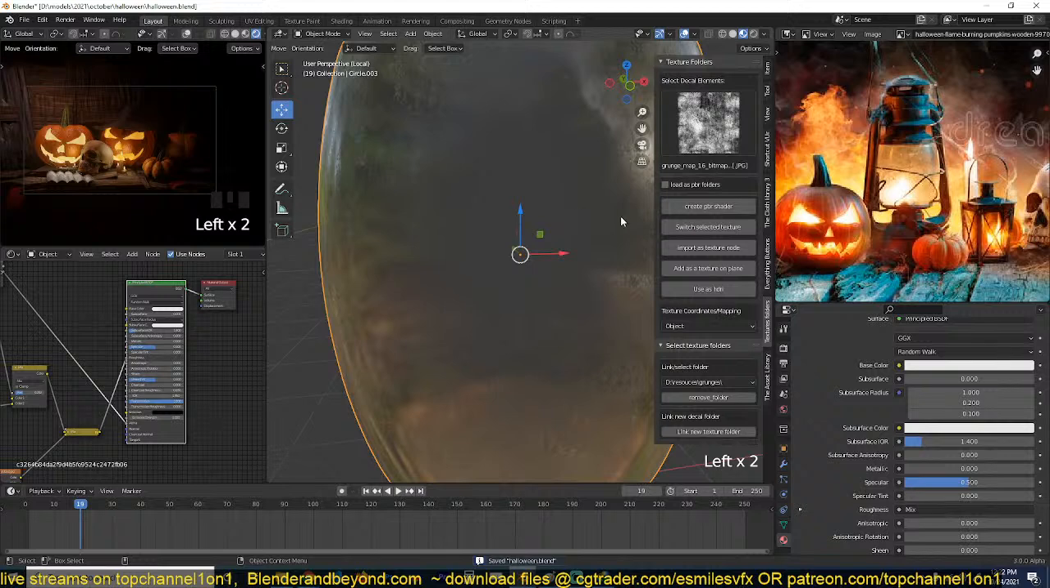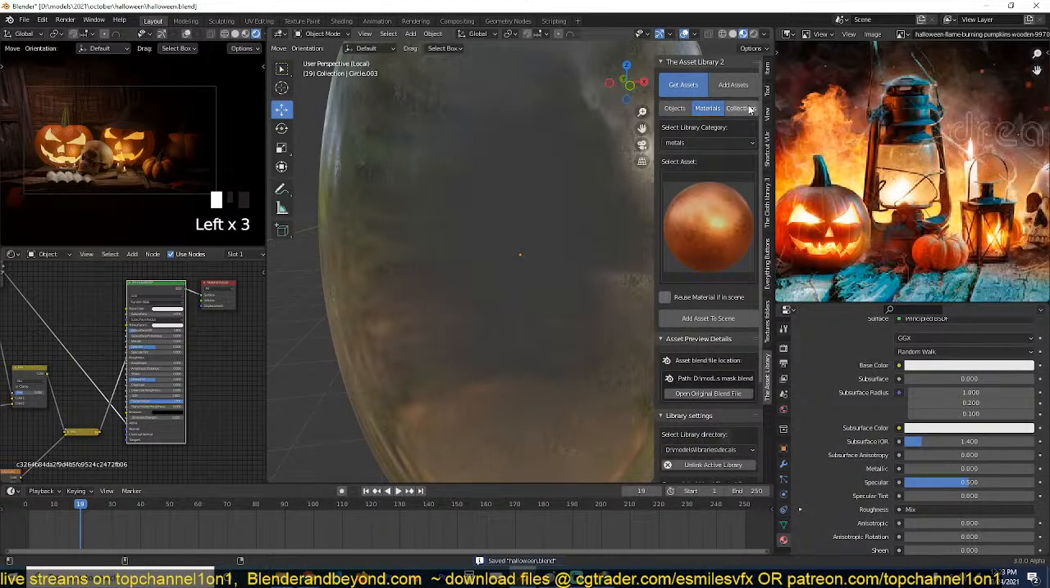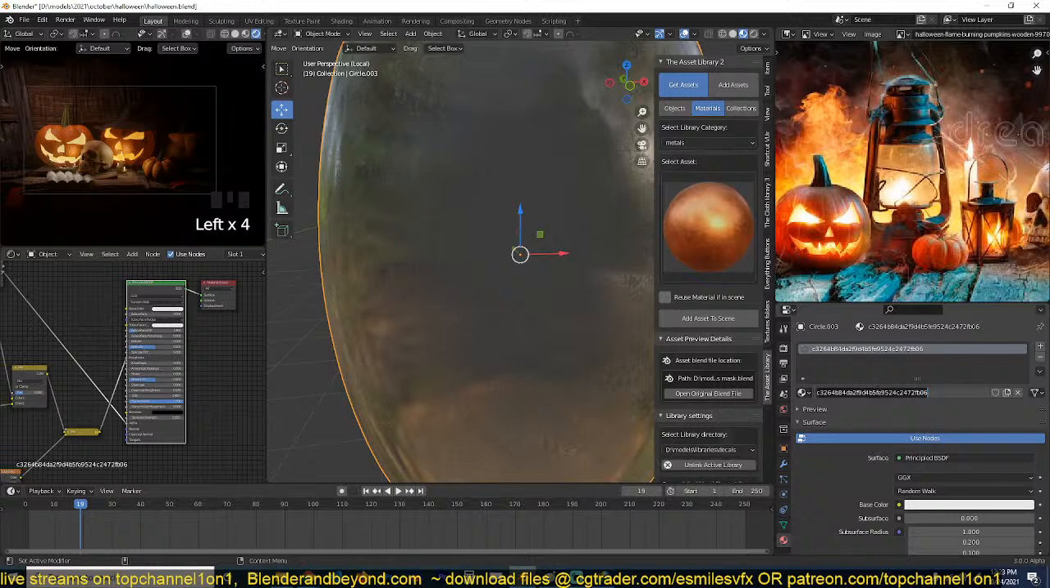Now, since I've spent time working on this, I'm also going to save this material. Let me just see. I'll call this glass and just save it into my asset library.